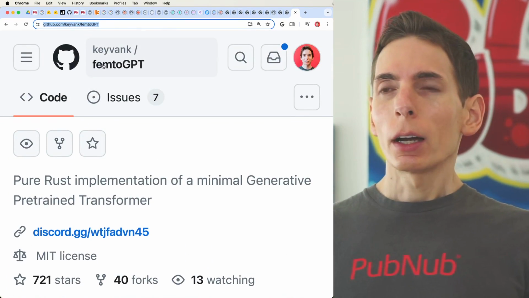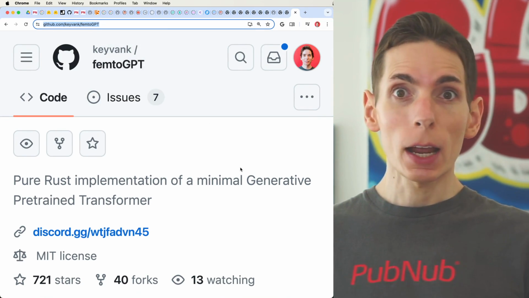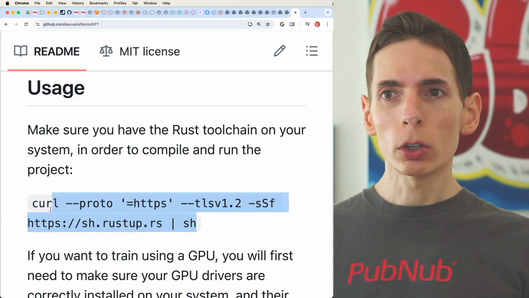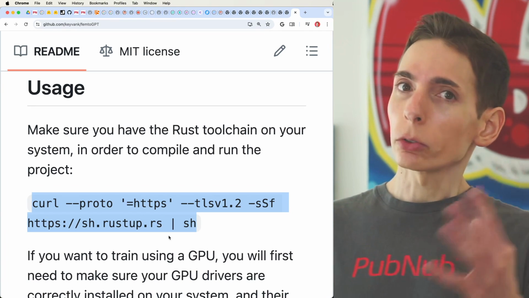Just go over to GitHub and type in Femto GPT. Make sure it's by Kayvon K. Then scroll down over here to usage. You'll want to make sure that you have Rust installed. So just run this command and it will install the Rust toolchain, which will allow you to build Rust applications.